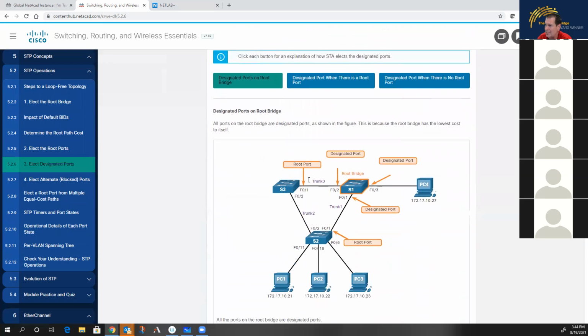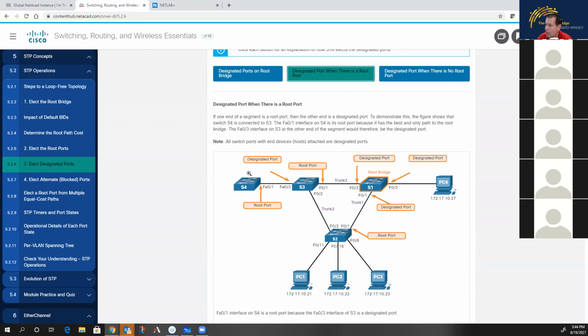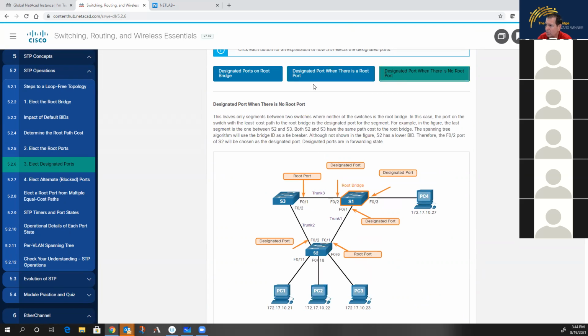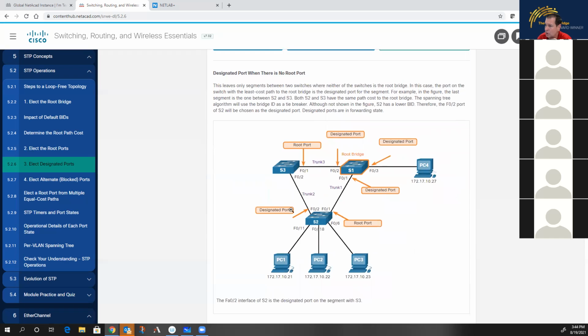You then elect designated ports, and designated ports are ports on a root, which will always be designated. And then on bridges, you designate ports based upon whether or not it's connected to a root. If it is, it's designated. If it's not, then one of the things it will do is look at the bridge ID and see who has the lowest bridge ID.